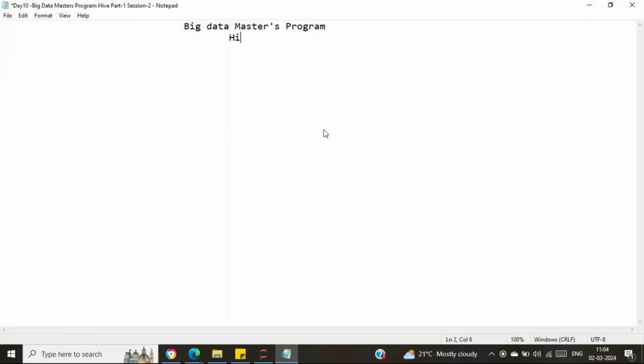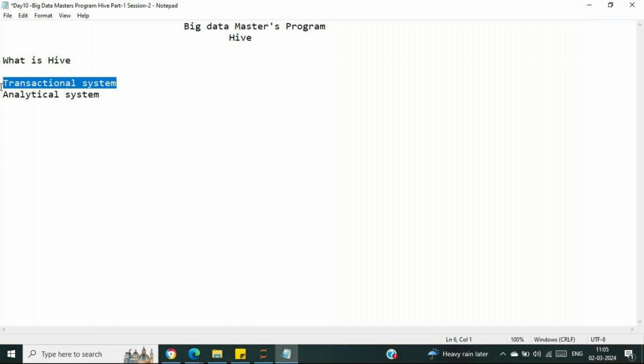So inside Hive, in our previous session, we went through a discussion about what Hive is. From the Hive perspective, we saw two types of systems. The first one is the transactional system, and the second one was the analytical system. Transactional systems work on a small amount of data, the latency is very low, and we are working on almost real time data.